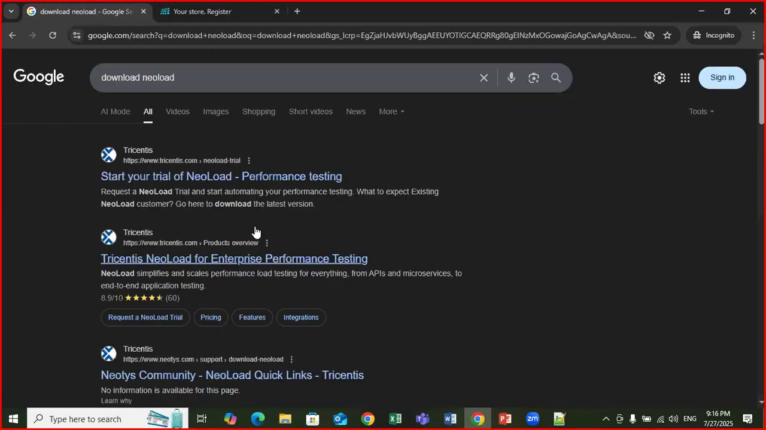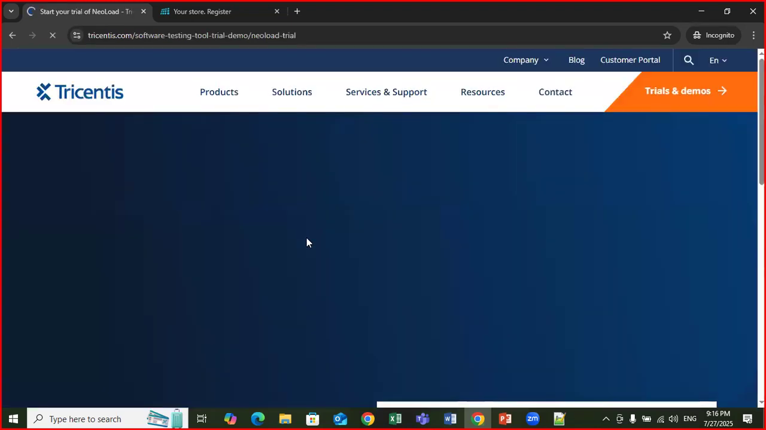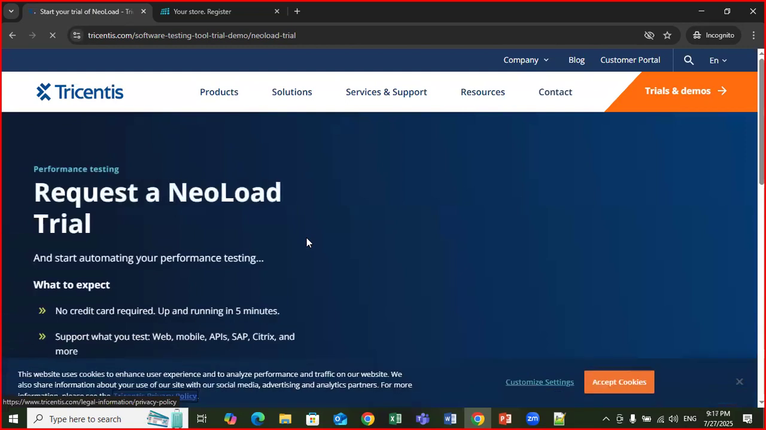In order to download the Neoload, you need to go to the browser and type download Neoload here. This is the first website you are going to see, Tricentis Neoload trial. You need to click on the start your trial of Neoload performance testing link, and it will take you to this particular page.